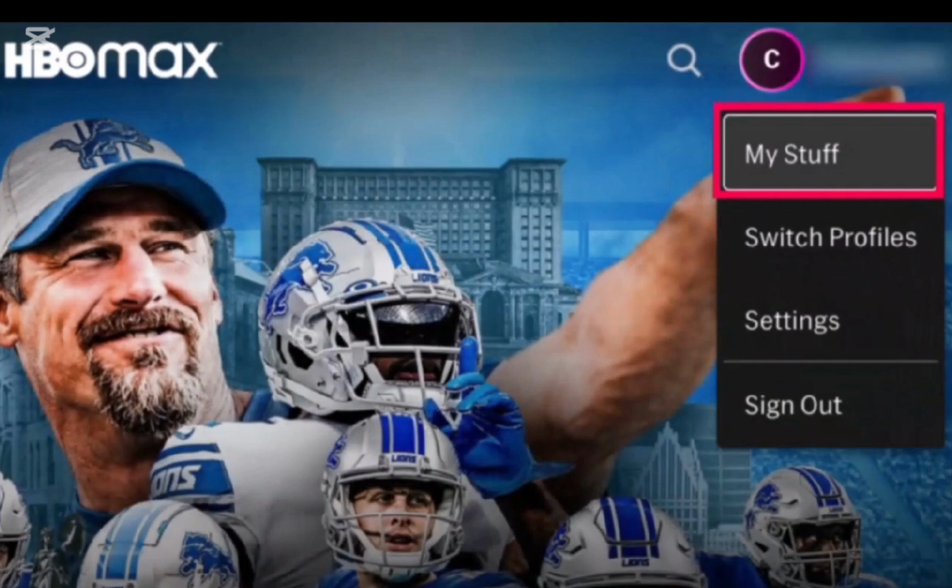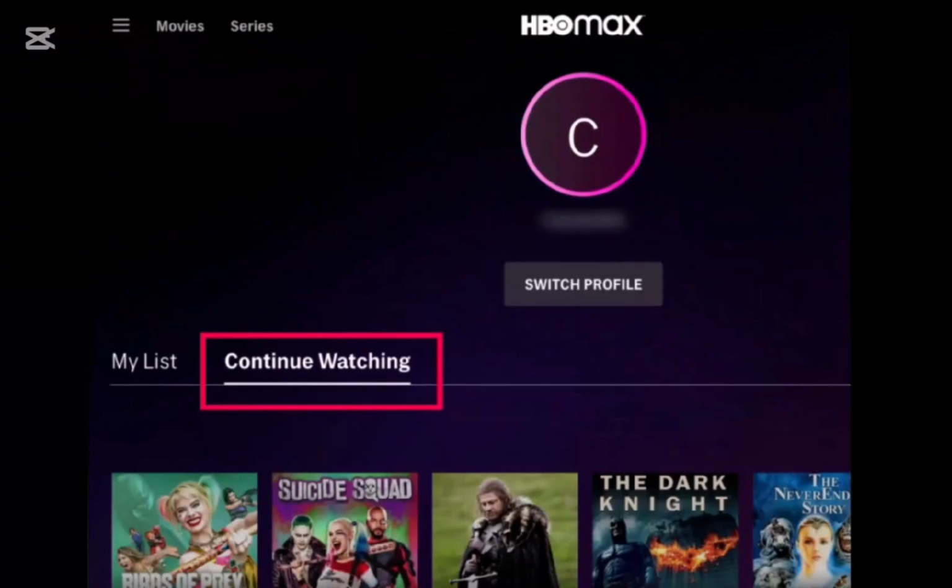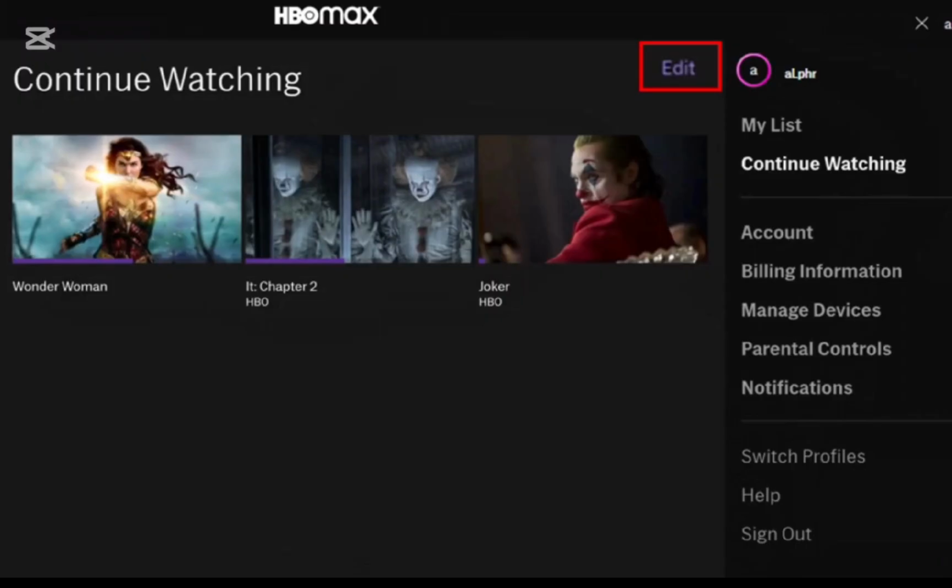After tapping on My Stuff, you will now be redirected to a different profile. Here, all you can do is see an option called continue watching. So simply tap on it, and once you do this, you will be redirected to this interface. So here is everything that you are currently watching. So simply tap on the edit option.